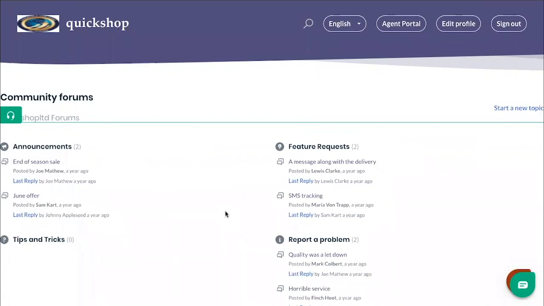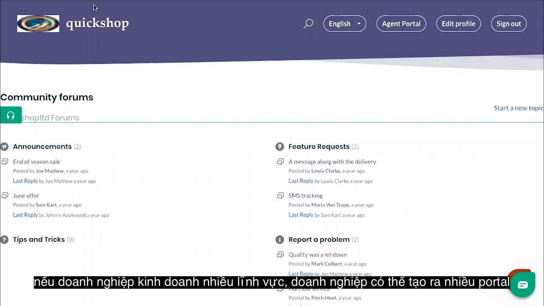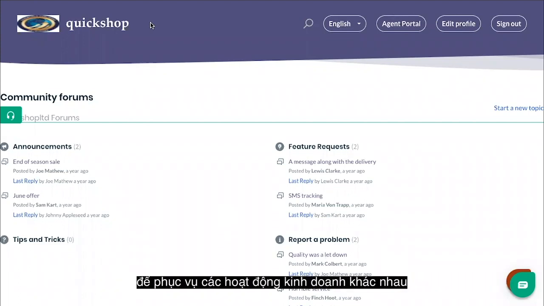And also there is a provision to have multiple such portals enabled. If you're managing multiple businesses, you can have a separate instance for each of the businesses from a customer facing portal standpoint.